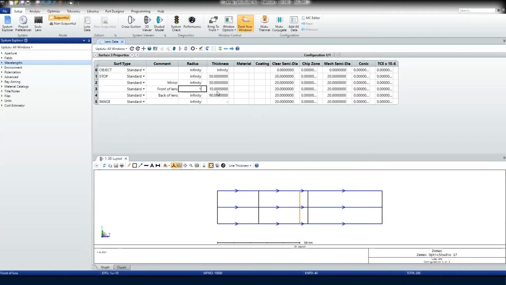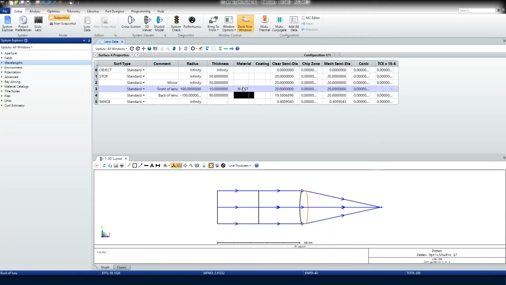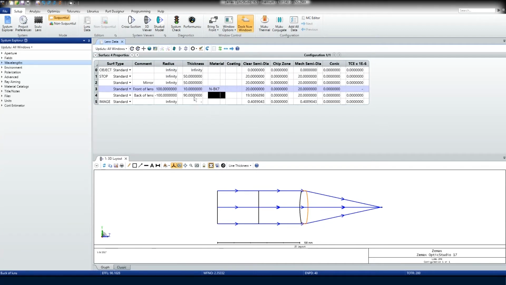Let's give these our radii of 100 and negative 100. And let's give this a material. Again, we're using NBK7. Okay, so now we've got that initial system that we had before.